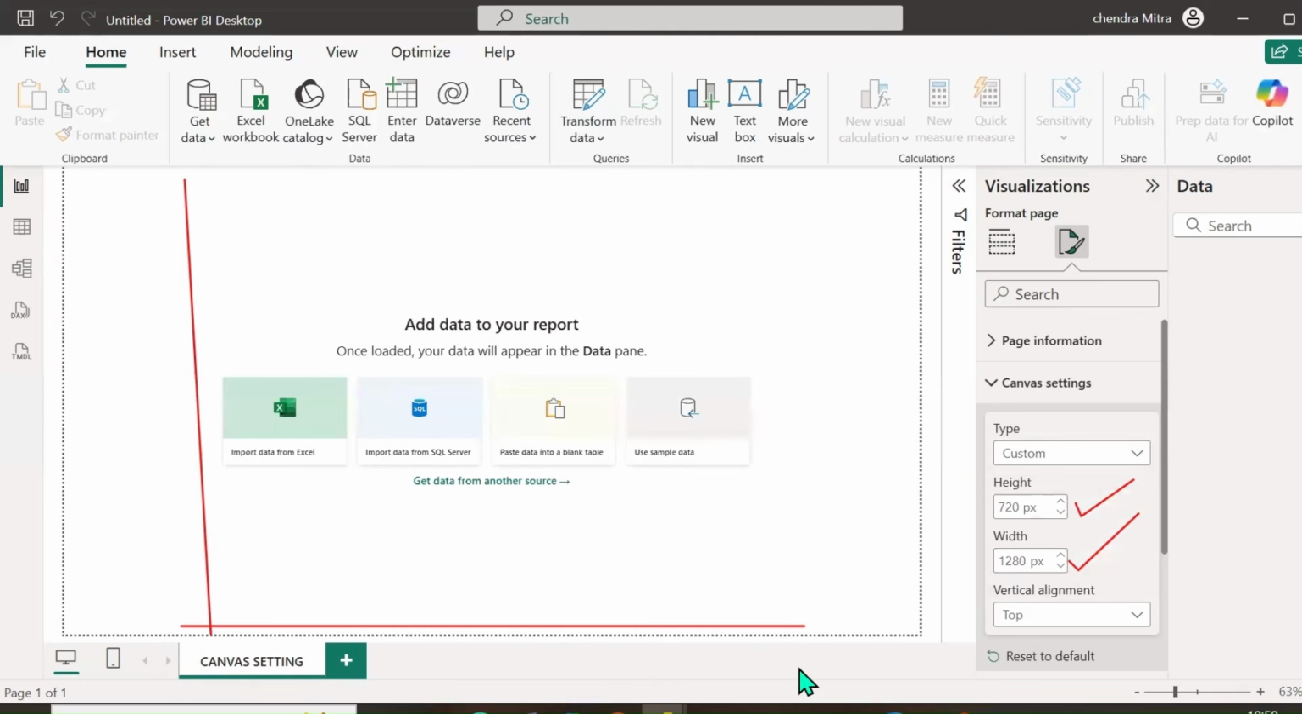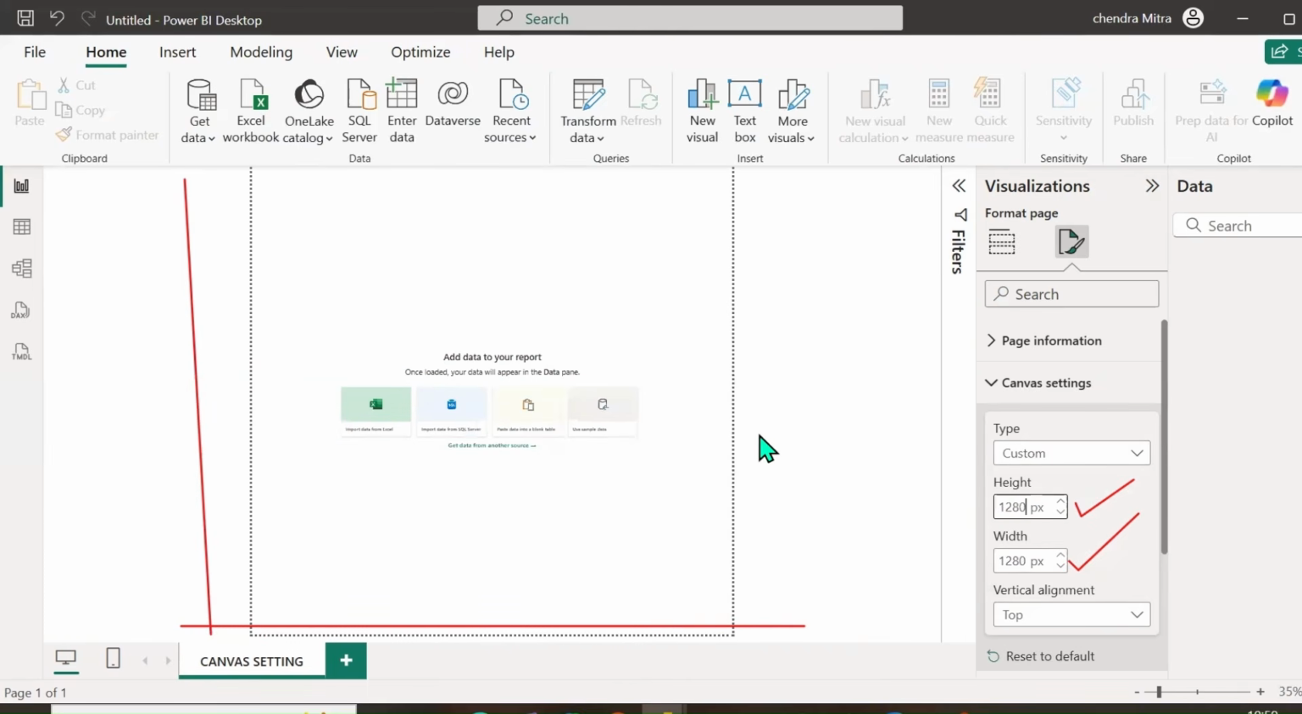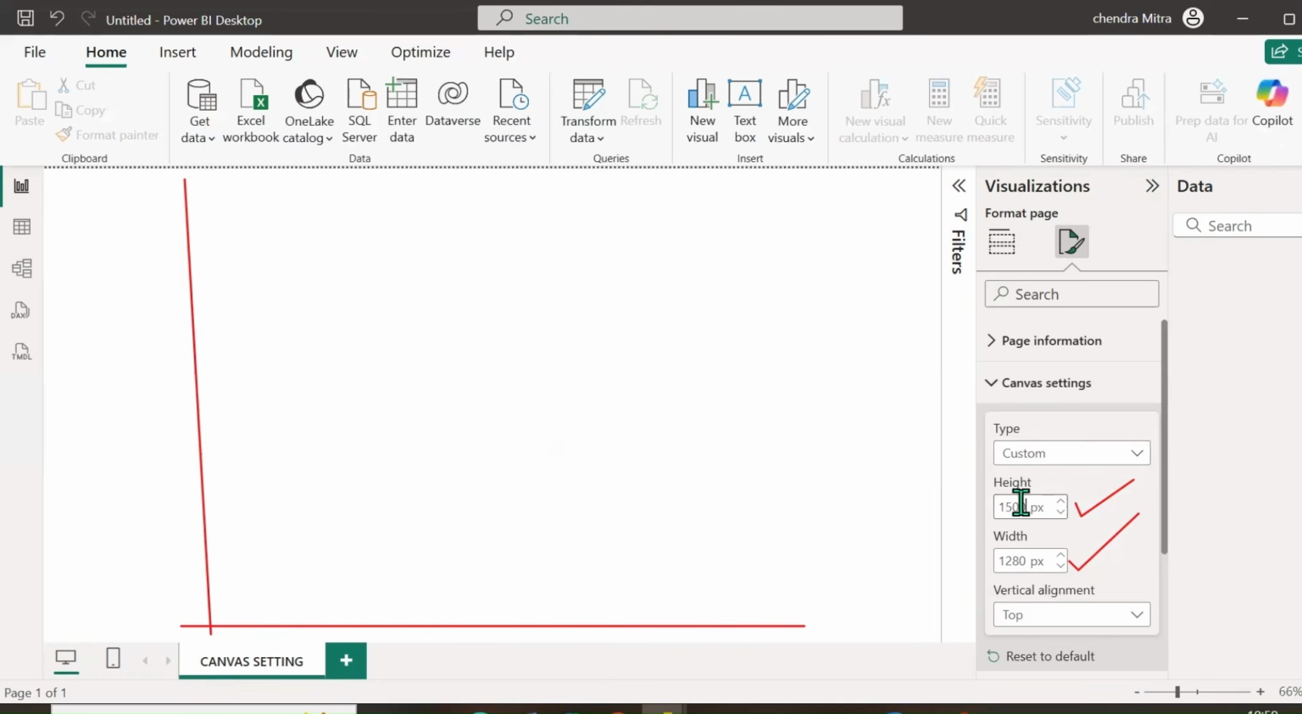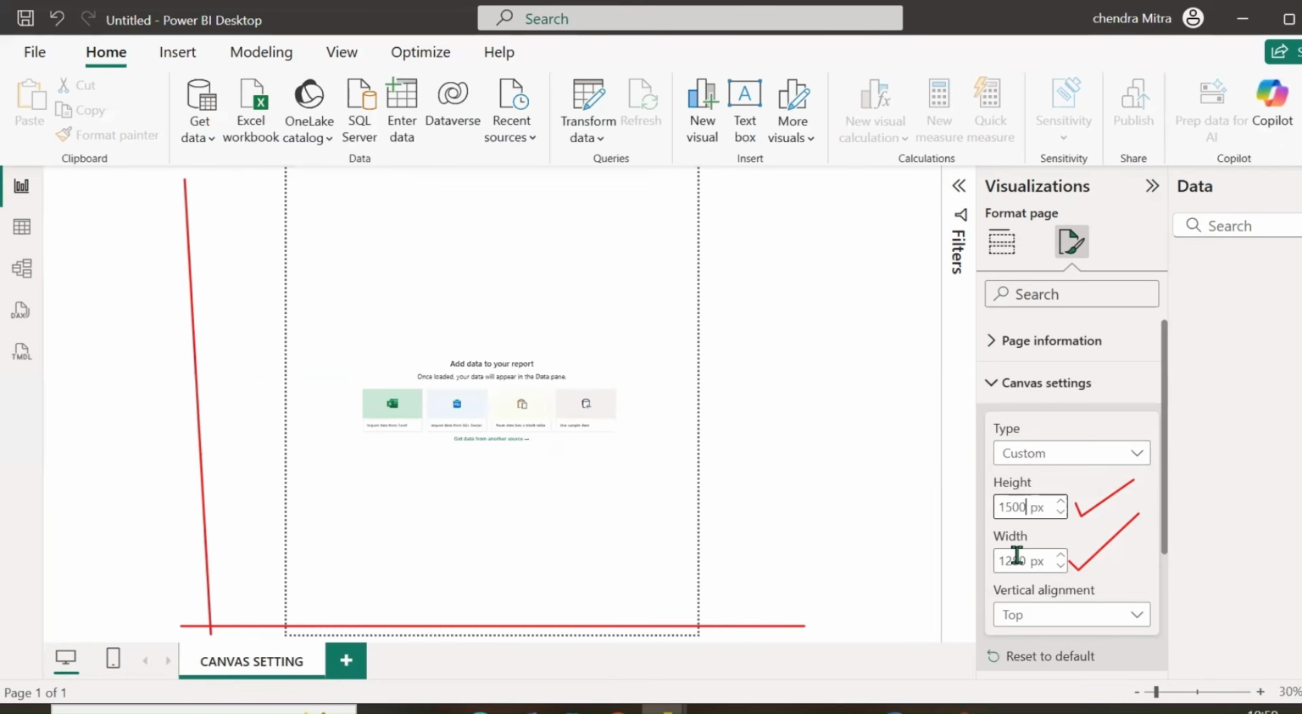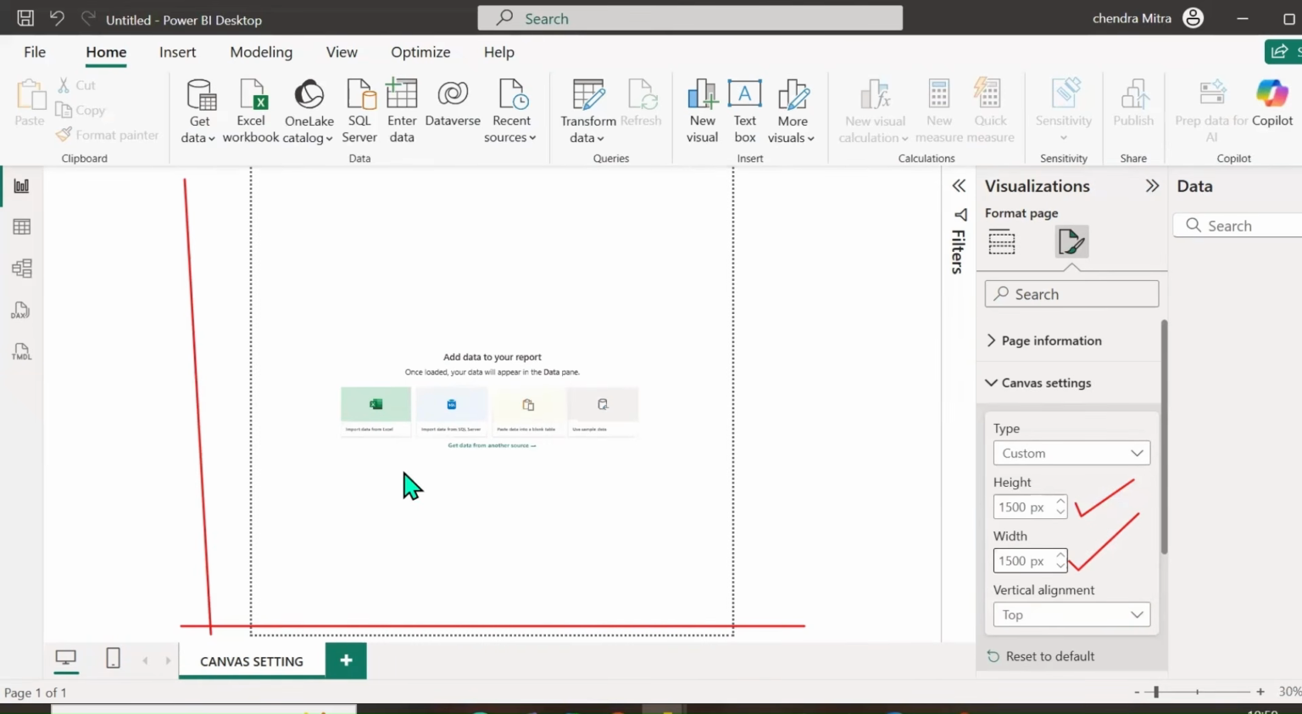In the custom, we can increase the height, we can increase the width. Let me go for the same width in the height. Now we got the same height. Let me make it 1500. Now you see we got it. Let me increase the width to 1500. Now you see we got the width.